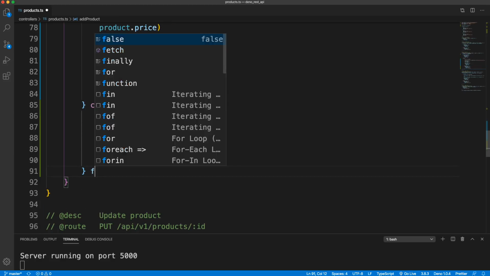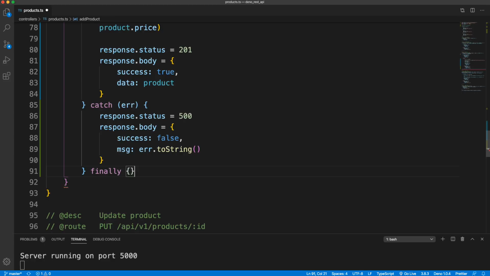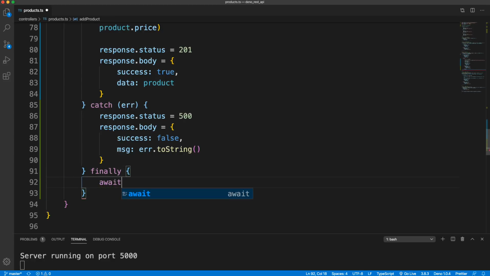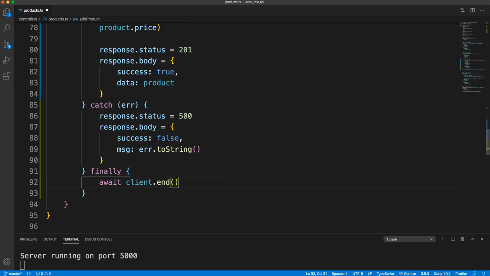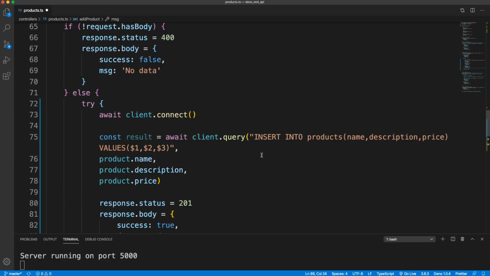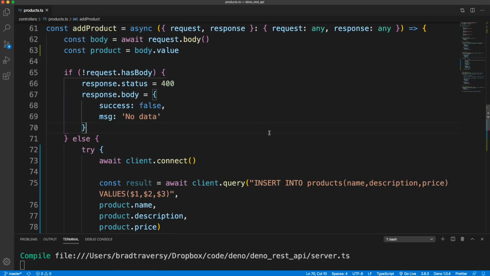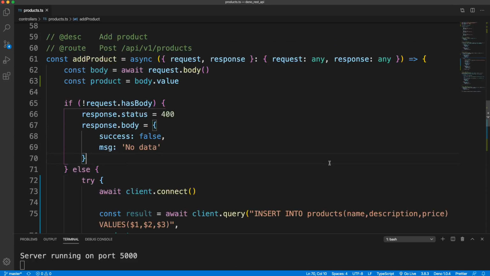Now I'm also going to add a finally onto this. On try catches you can add a finally. This happens after everything is done. We just want to say await, take our client, and call .end. Okay, so that's how we're going to handle adding products. So I'm going to save this, and let's see, we have no errors down here. Now let's try this out.